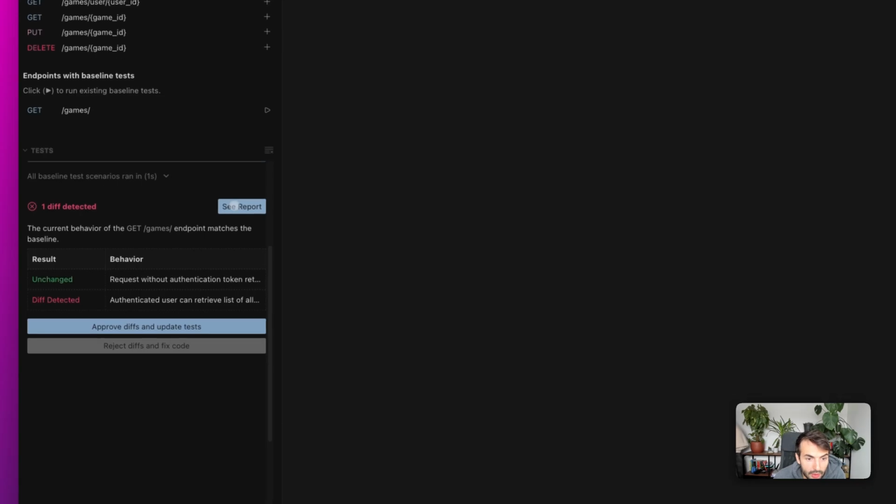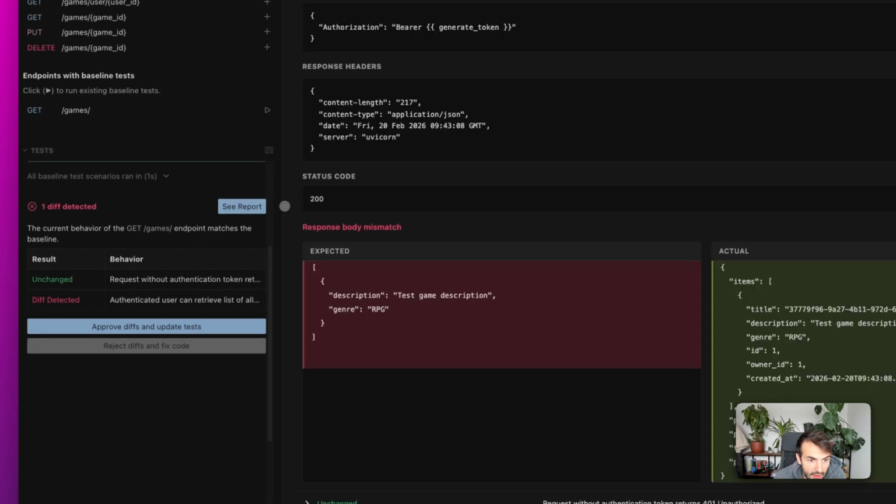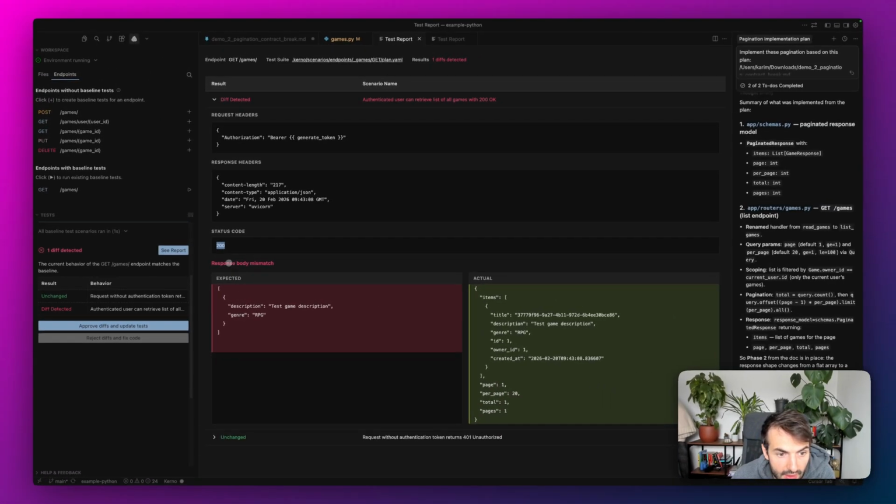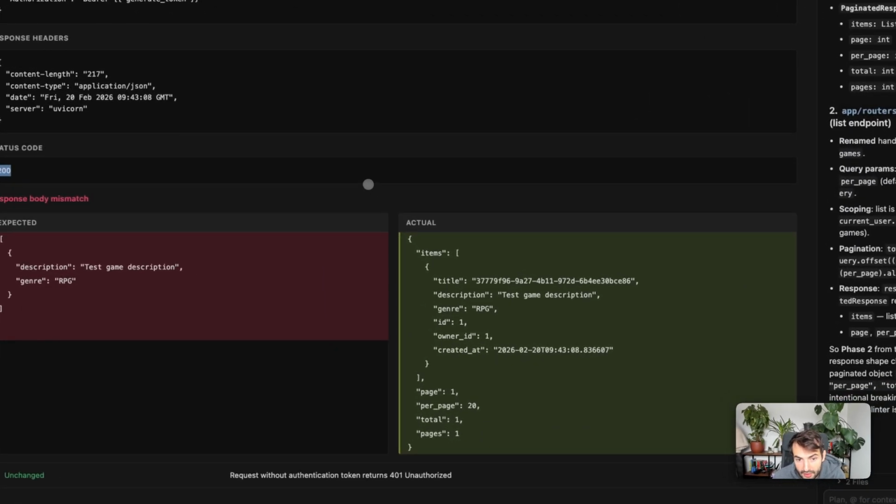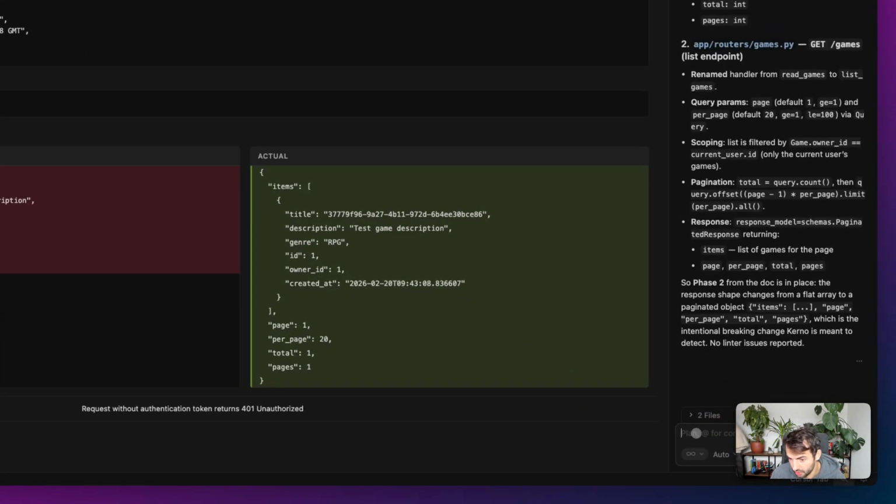So you can open the report and we can see in the diff that it's still returning 200, but the body response has changed. So I can keep it like this, but this will break some API contracts. So actually, I'm just gonna go and fix this to make sure it's backwards compatible. I'll make the pagination param optional. So if you don't pass them, you get the old JSON array format, and that way everything works correctly.